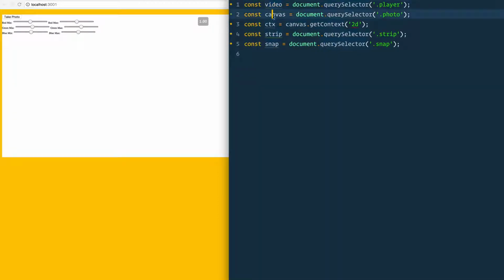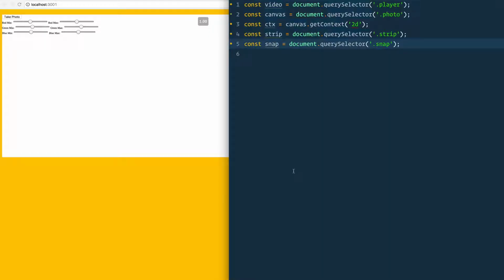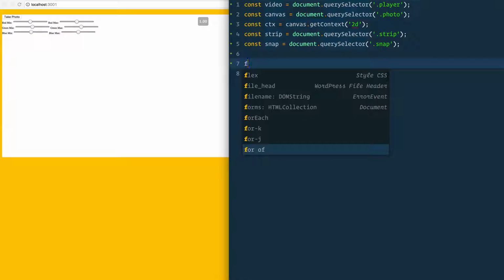So that's what that video canvas context is, where the work happens. If you've never used Canvas before, go back to our Canvas tutorial that we've done earlier. We've got our strip, and then we have this audio, which is a little sound that's going to play every single time that we play a video here.